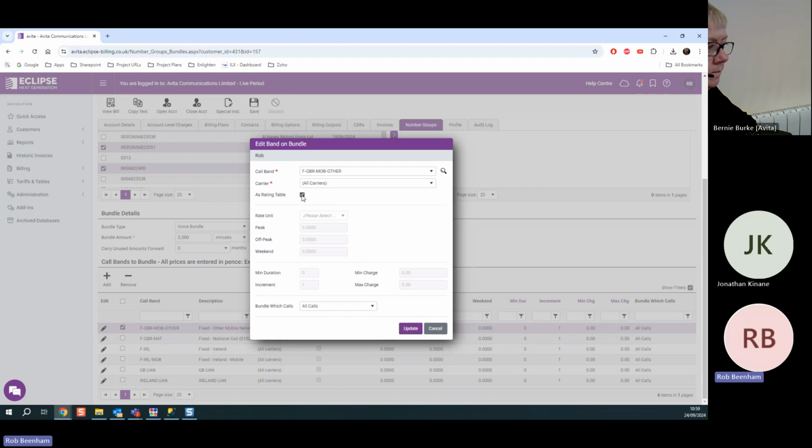Do you remember what I just said? That is true. If this is selected here, this is all grayed out, and after the bundle bursts, it will use what's in the rating table or the special rate. But if you click that off, we can assign something to it. So after the bundle bursts, it will then bill at 5 pence per minute or 5 cents per minute.